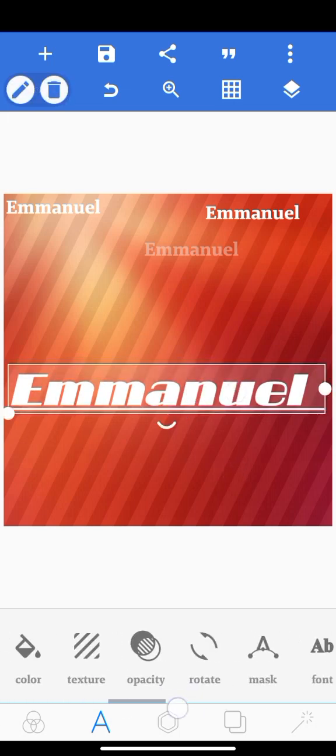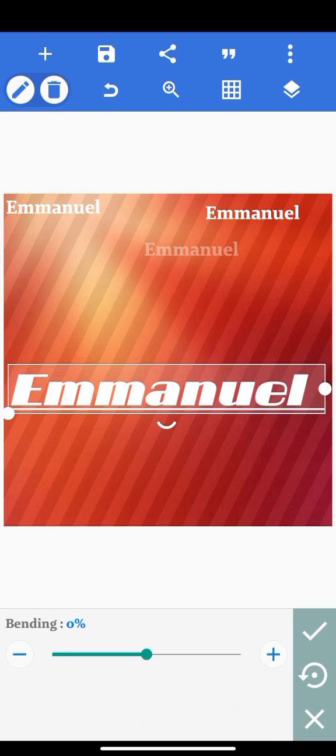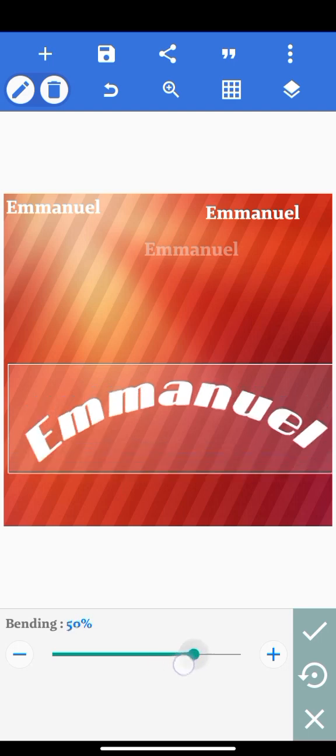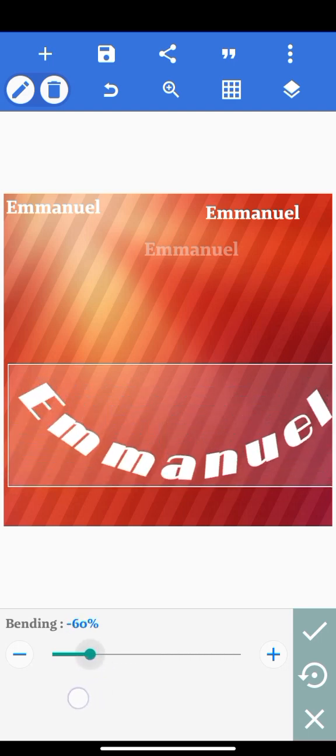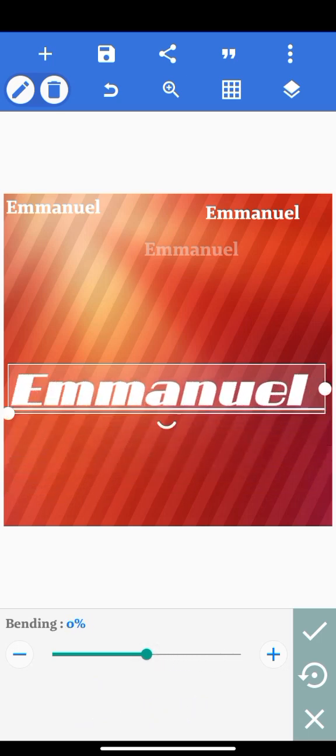Okay, moving to the next icon. After it, we have curve. You can use your curve to bend your text or any other element of the design. You can bend like this, you can bend like this, you bend to the top like this, you bend downward like this. This is common among those who do logo designs and other similar designs. So you click OK when you are done.